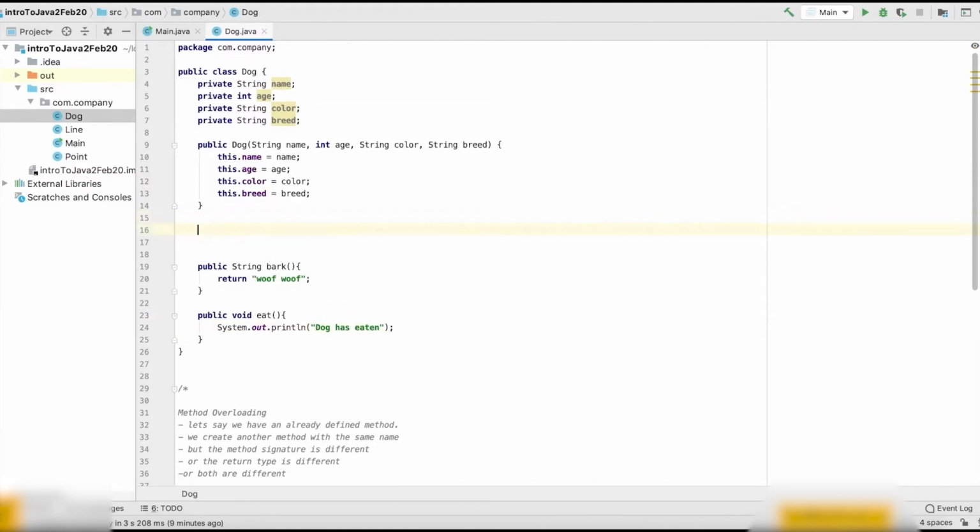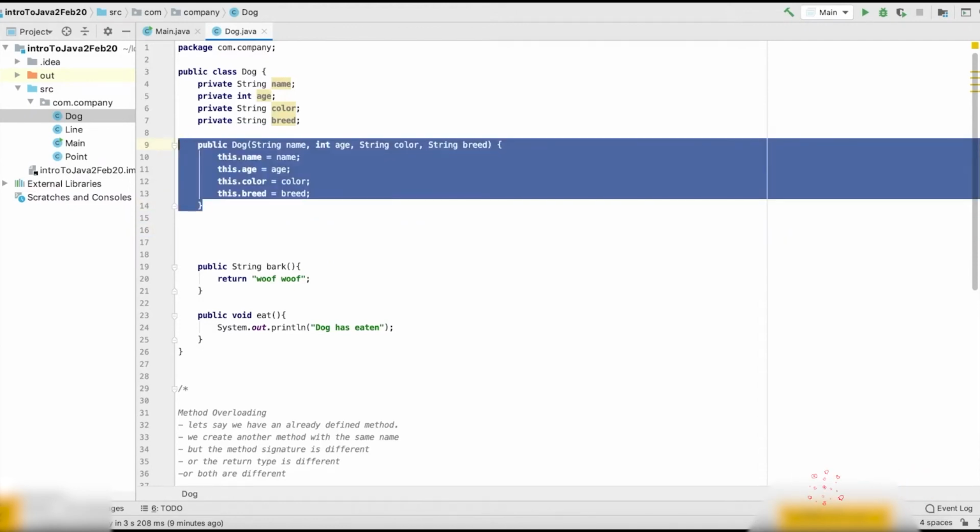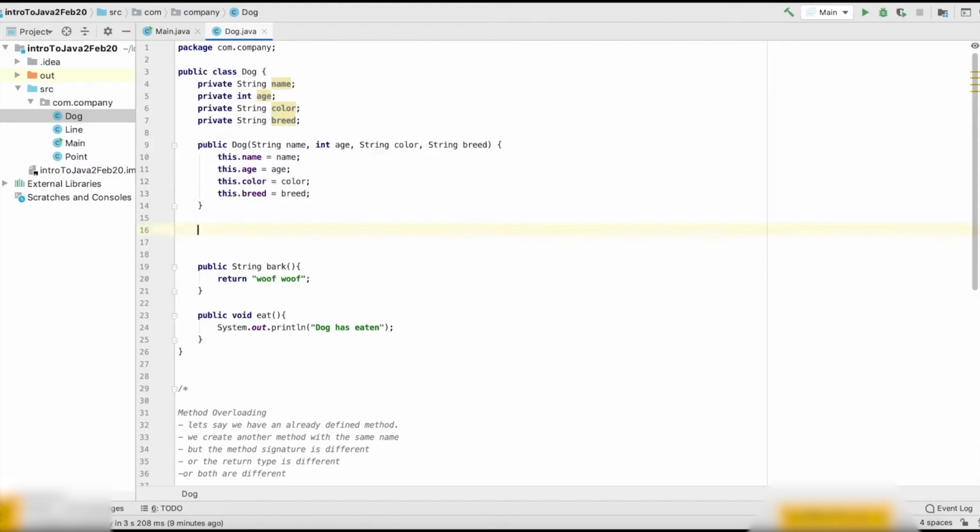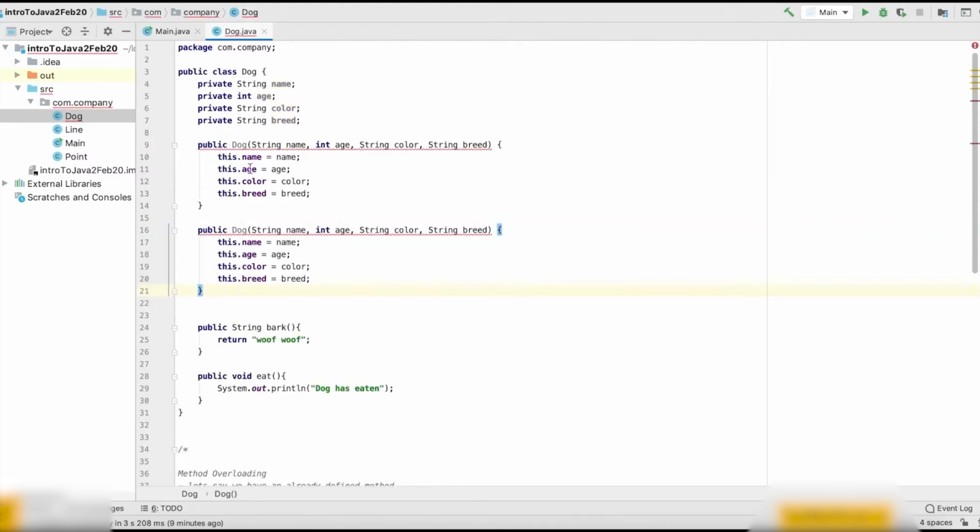We want to create another constructor with the same name. However, we'll change something related to the method signature or the constructor signature. So how can we do that? Actually, let's just copy it first and see what happens if we define it twice in the same way. So we copied this, and now we have two method signatures that are completely the same. And you see this actually gives us an error. It says that this has already been defined. What has already been defined? A signature that has the name dog and that takes a string input and then an integer input and then a string input and another string input. That exact signature has already been defined.